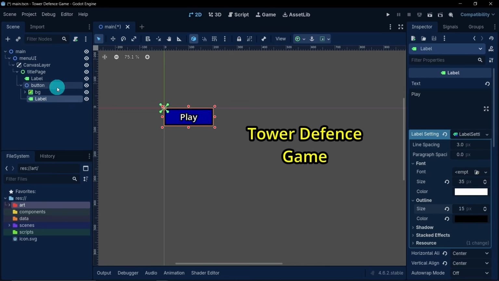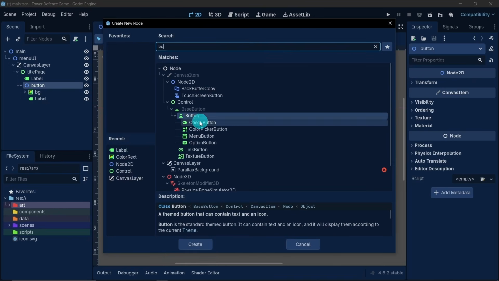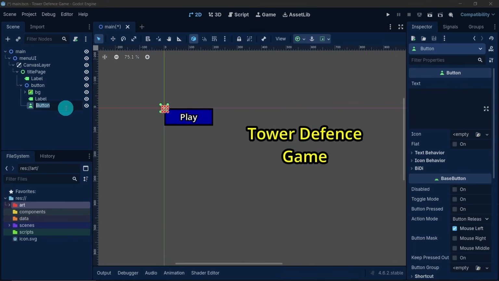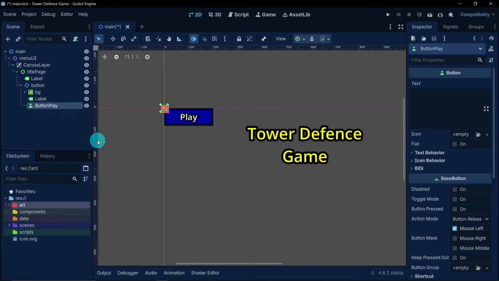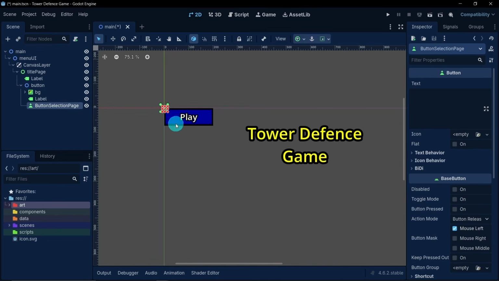Now we can add the button, and then we'll be able to make sure it's set correctly. Let's add that button. Make sure it's a unique name. Let's call it button play. Or actually, better yet, because this is sending us to the selection, we can just do button selection page. Perfect. That'll make more sense because we will reuse it with the back button we're going to create eventually. Let's extend this to cover the entire button.